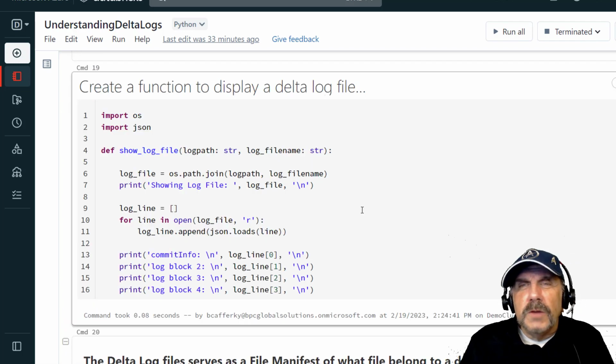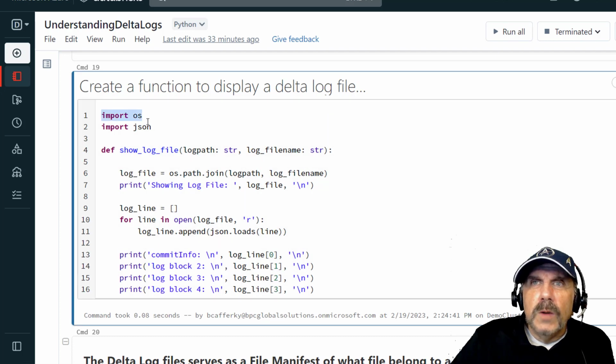Now, before I get into too much, I'm going to be doing a lot of displaying of files, so I'm going to make some utility functions to make this easier. So I'm going to import os and import json, and then I'm going to create a function, show_log_file. And of course, you're going to be passing the path to the file and the log file name. What's going on here?